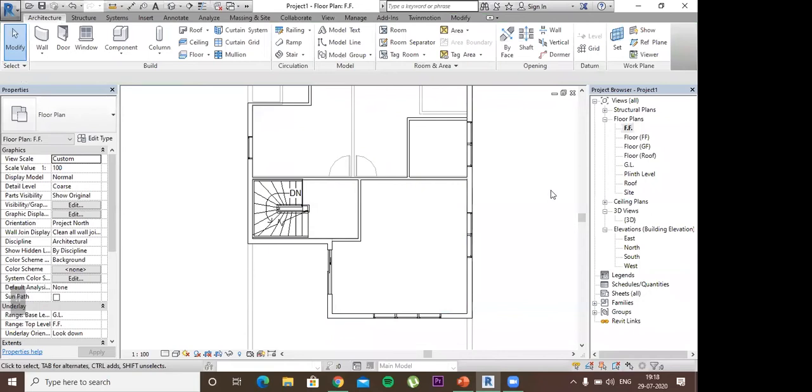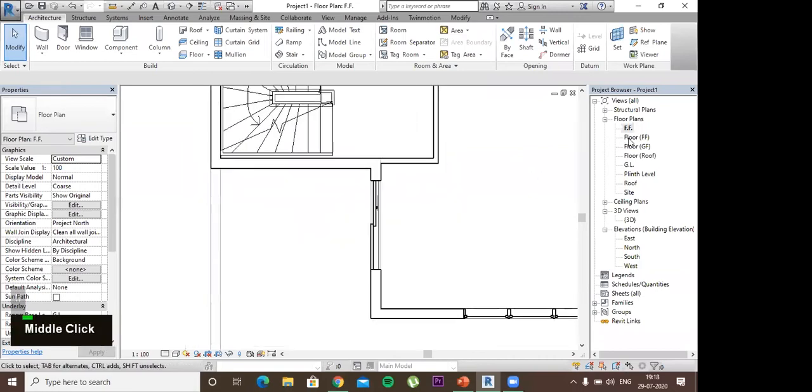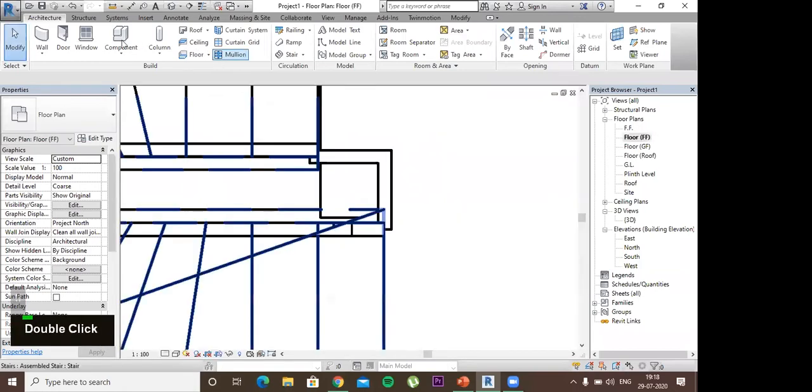Okay. This is how we can select one element. If there are a lot of elements, we have to go to floor level.